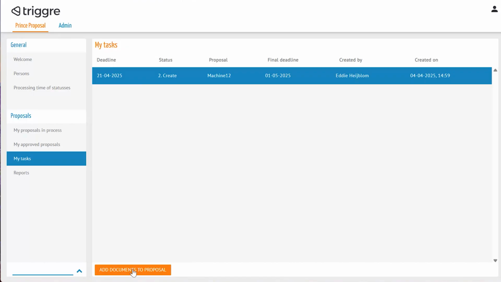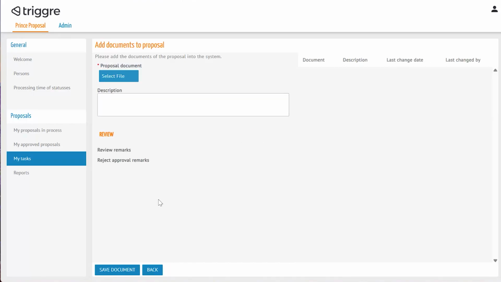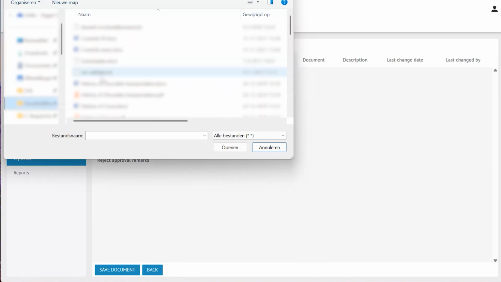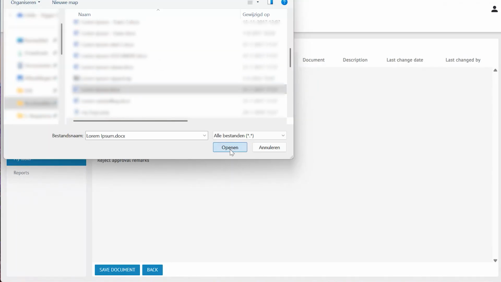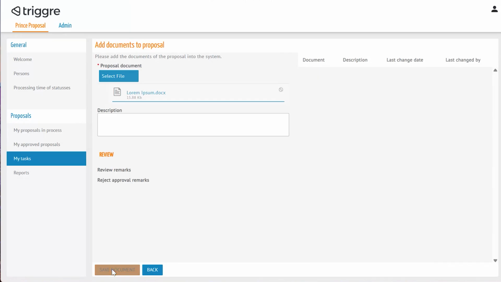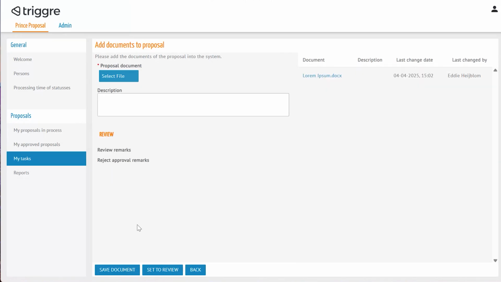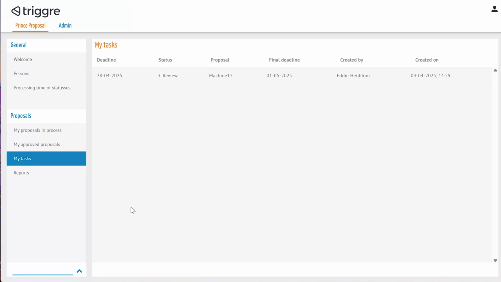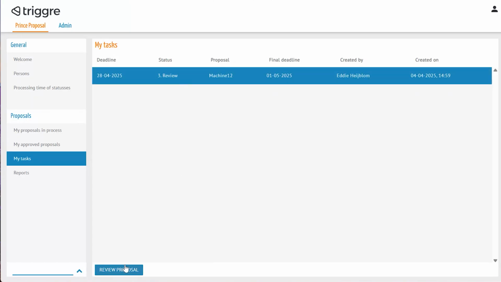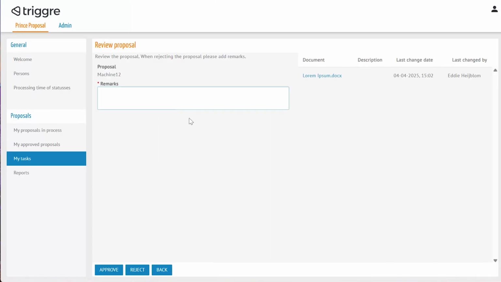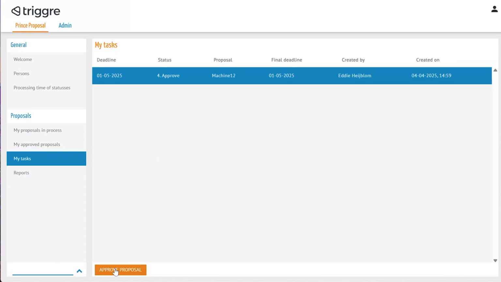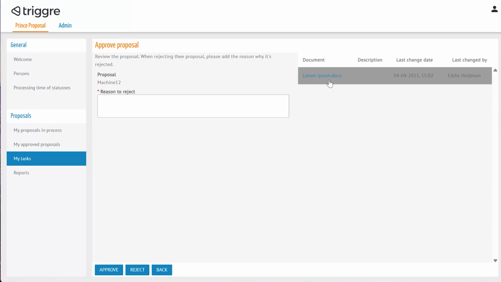So we've got tasks. I'm in the creation task right now. I need to add a proposal document. There you go. I've got a lorem ipsum document, which I'm going to add. I'm going to save it. Okay, set to review. Well, in this case, I'm allowed to review it as well. But typically you would like to have somebody else review it, of course. I will approve it. As soon as I click this button, the Word document that I added will be sent to a PDF generator via Zapier, and it will come back as a PDF itself. There you go, lorem ipsum, approve.